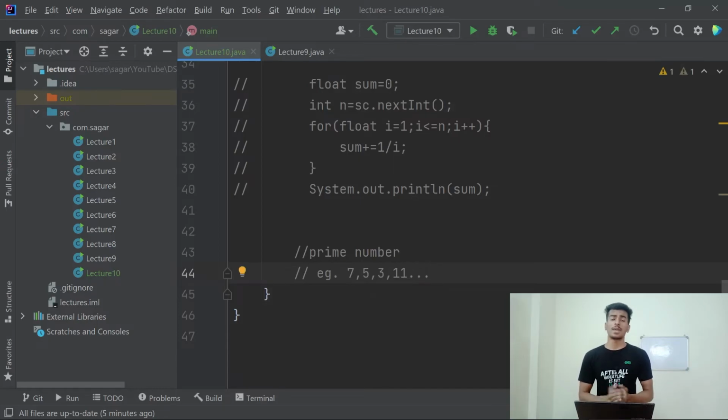So this problem can be of two types. One type can be we have to find whether a number is prime or not, and the other type can be we have to print first n prime numbers, like first prime number is 2, and then second is 3, and then 5, and then 7, and then 11, and so on. But today we are only going to solve the first type.